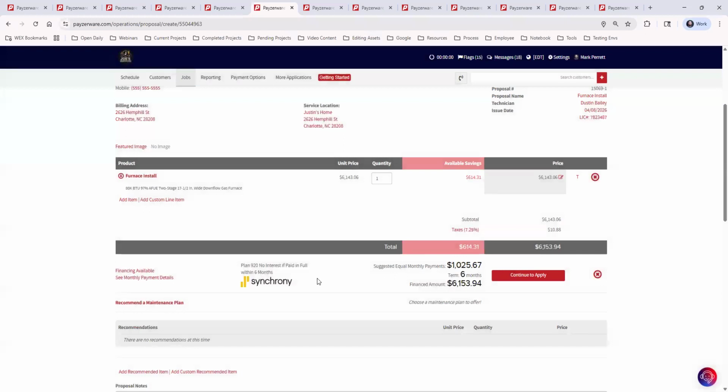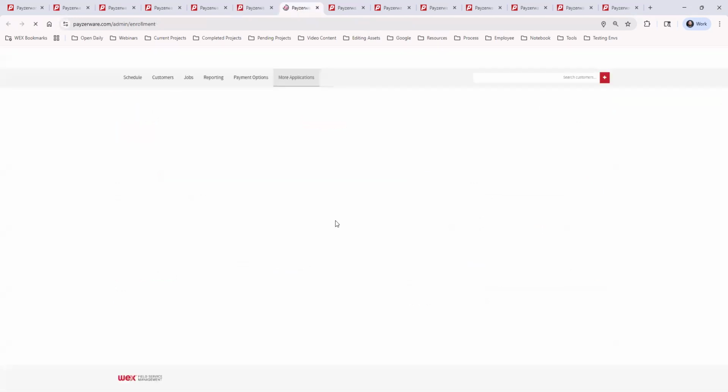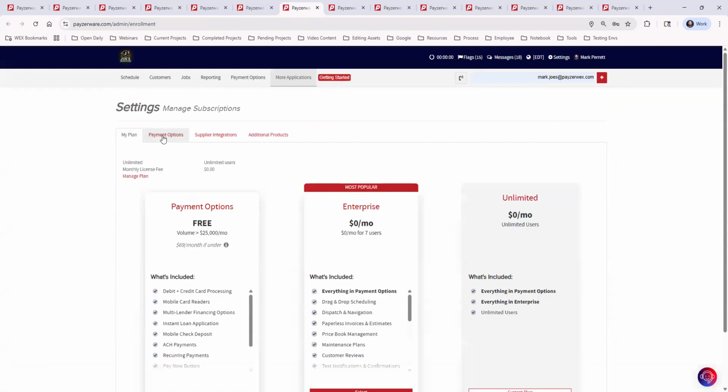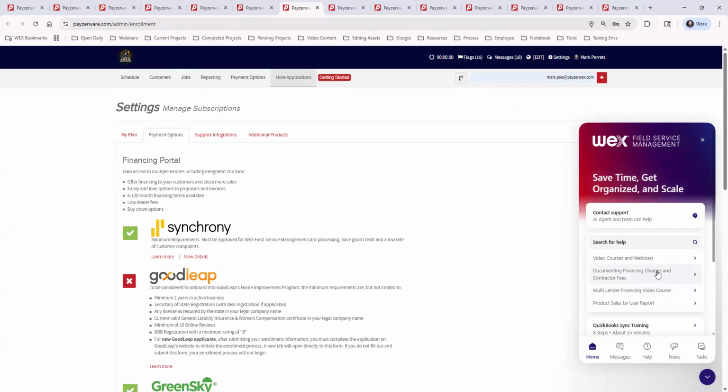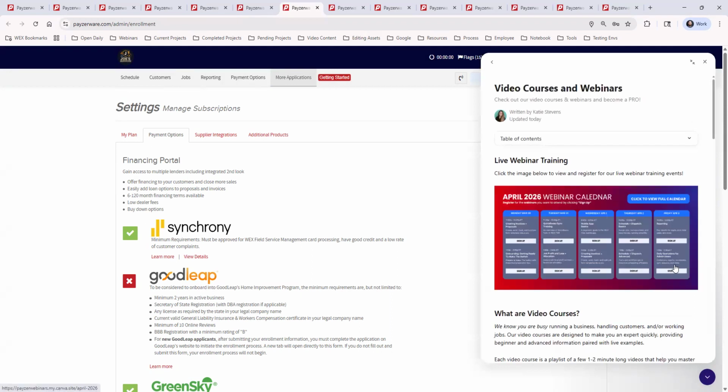This is another thing that you would want to set up ahead of time. So you would set up financing from settings, subscriptions, and then payment options. This is where you would sign up for financing. Same thing as price book and maintenance plans. If you are not sure about this, you can show up to our financing webinars or just watch the replays, and that would be video courses and webinars.